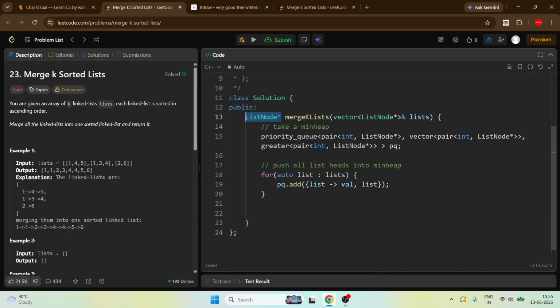Okay, so dummy node of new node, let's take it as -1. Then create another tail to just traverse, to like traverse from start to end.